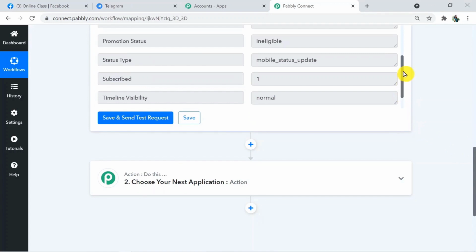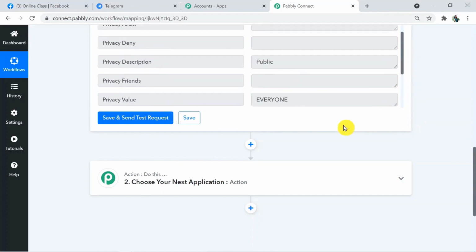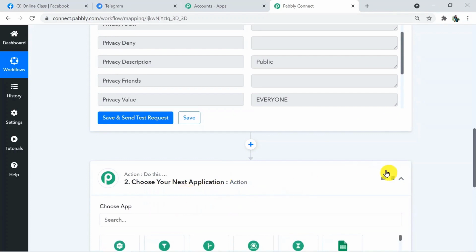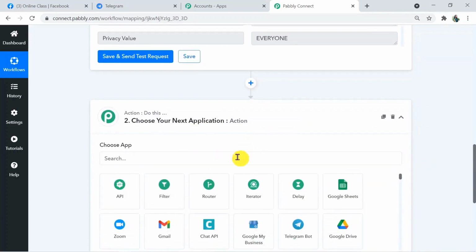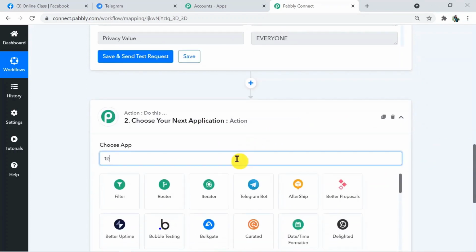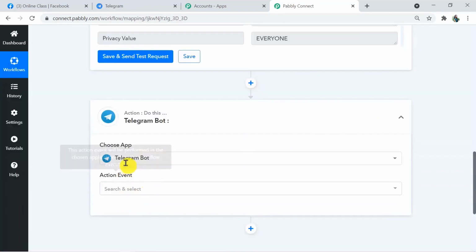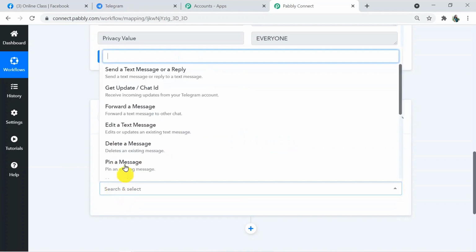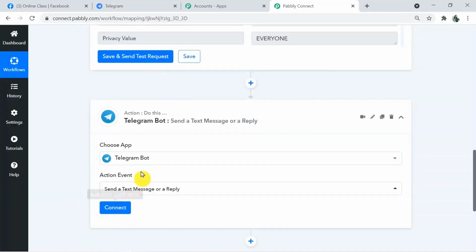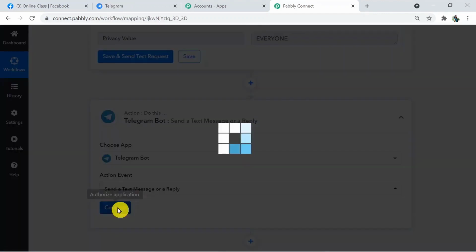Okay, so we have to send these details, and for that we are going to choose an action application, that is Telegram. Here I'm going to choose Telegram bot. It works on the bot system. Now the action event is send a text message or reply. You can choose according to your requirement over here. Here I have chosen send a text message or a reply, so I'm going to connect it.